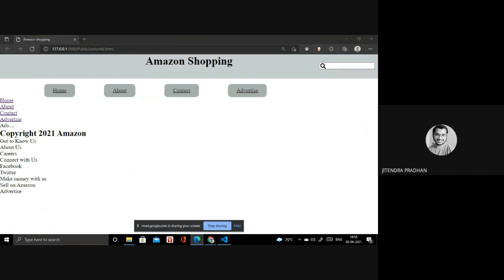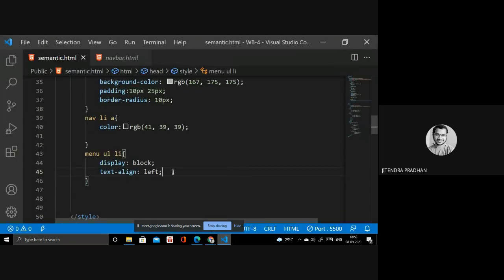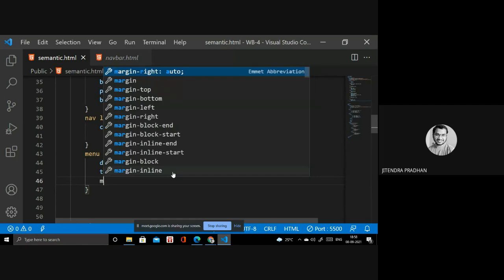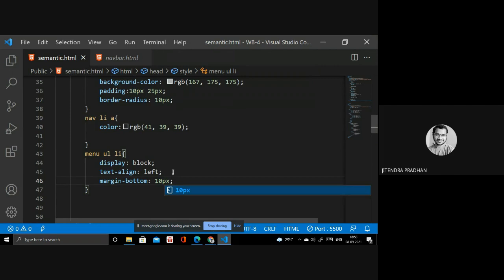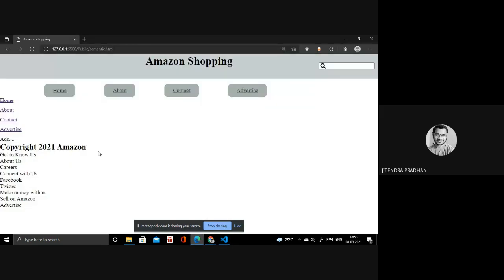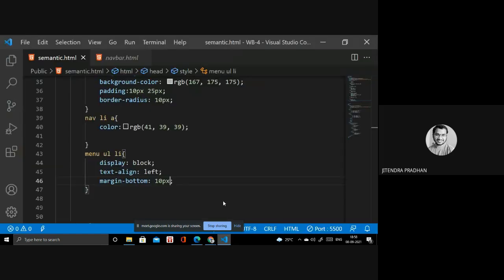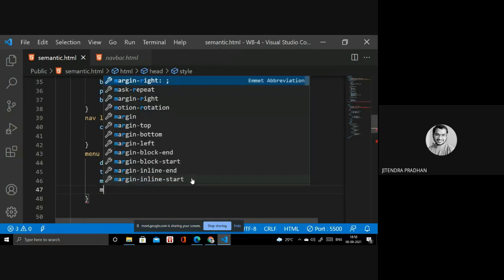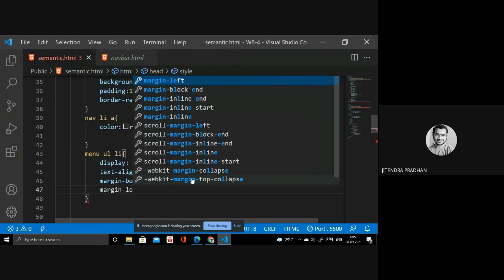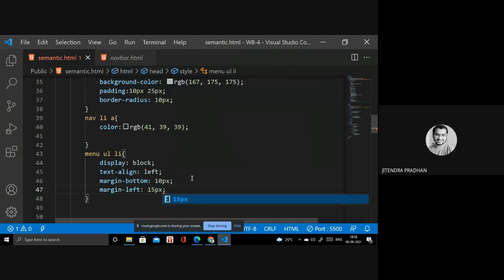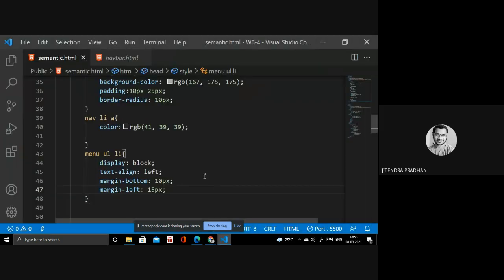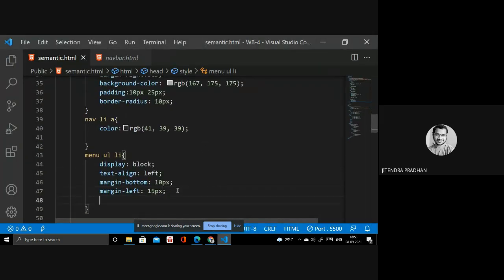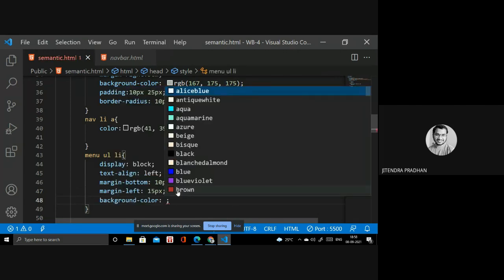Yeah, it's left side. So if you require margin bottom, then you have to write 10 pixel or 20 pixel, whatever you need inside that. Okay, it looks better now. So if you want margin left, then you have to write something like 15 pixel. Yeah, it looks better now. And I need some color inside that. It's background color. Background color, something pink.